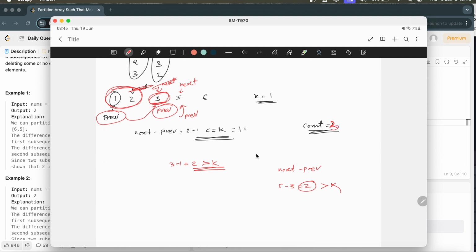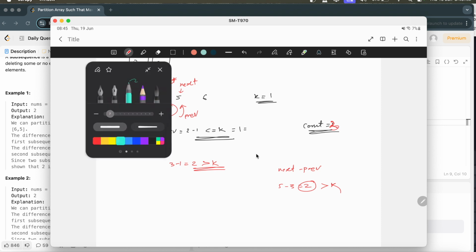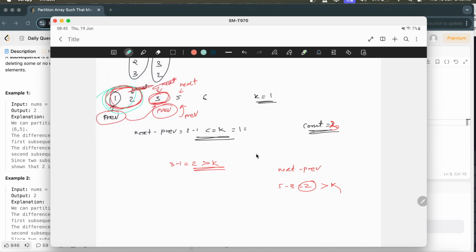So what happens, this was the first group that we created. Let me change the color. This was the first group that we created. This was the second group, because 5 minus 3 is not giving us a value less than this k. So that's why we shifted our previous to 5. Next will get shifted to 6, because next is something like a for loop that we are creating, and we keep on checking each index to see if it is feasible in the previous group or not.